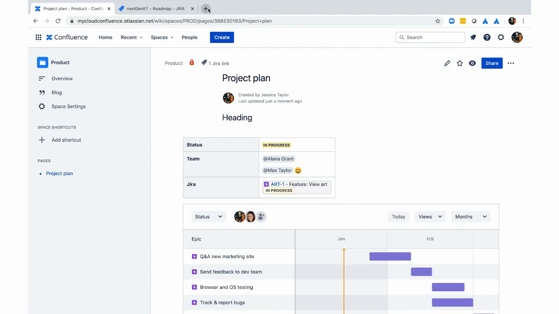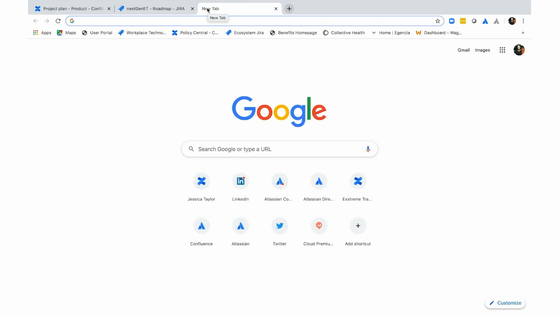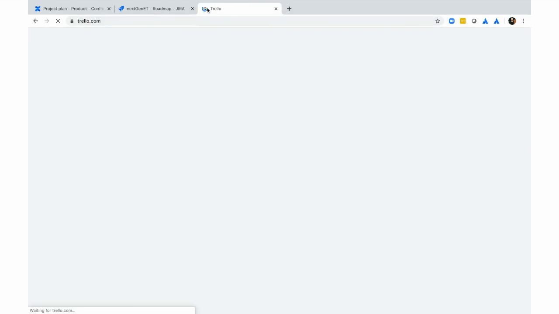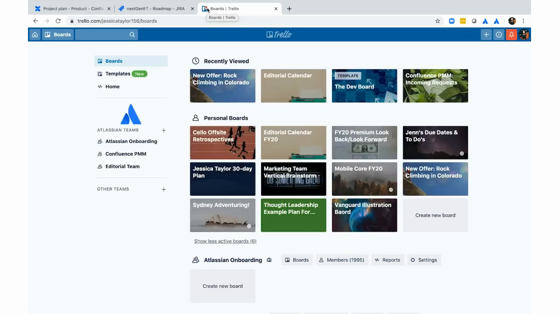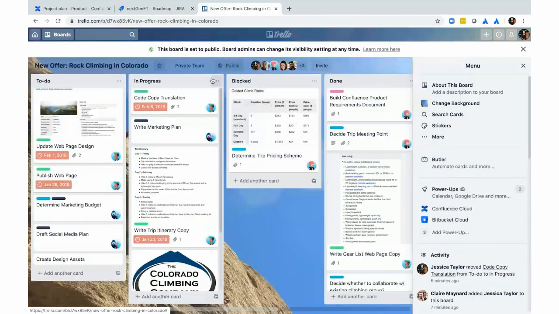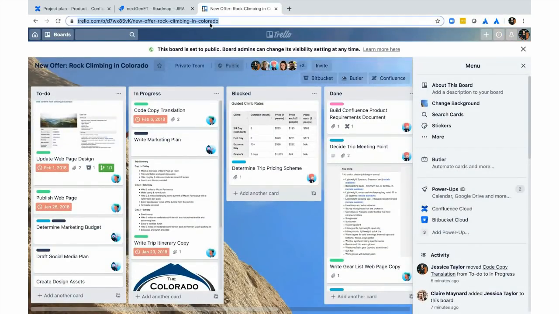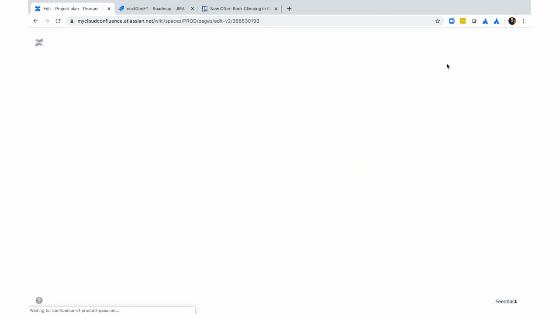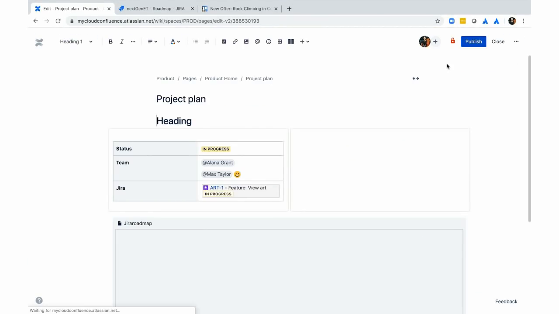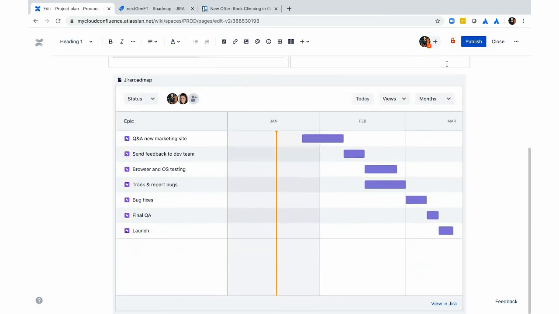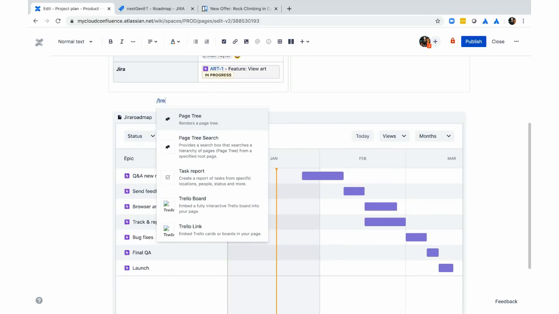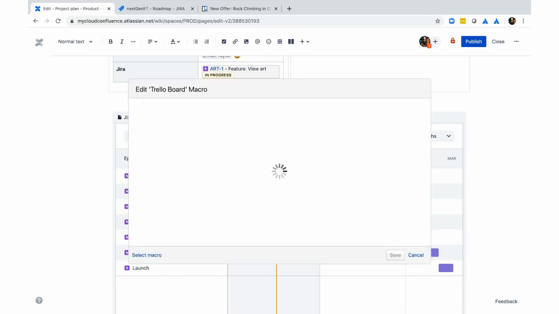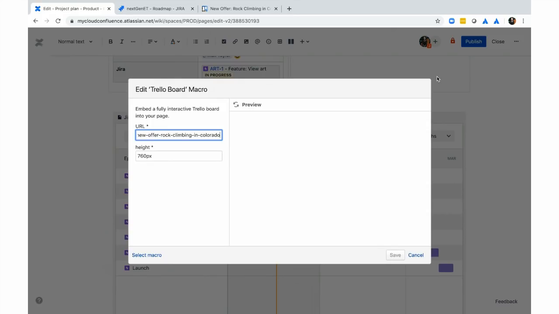Awesome. So I know some of you also use Trello to manage your projects. So I want to show you that you can also embed a Trello board directly into your Confluence page. So if you navigate to Trello, you can grab the URL simply as you did before, and then go back to your project page, and then you're going to use the Trello macro, just using the / command as we showed earlier. And then from the macro, just embed the URL.